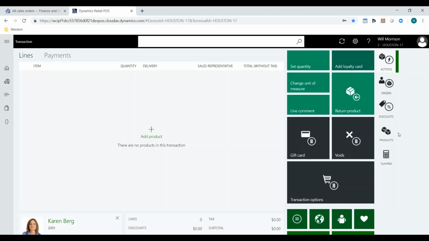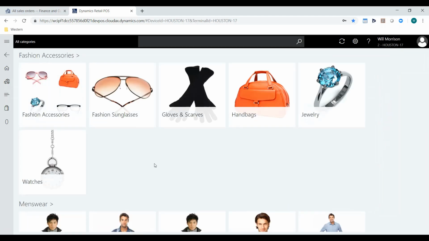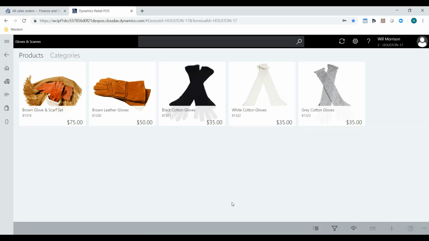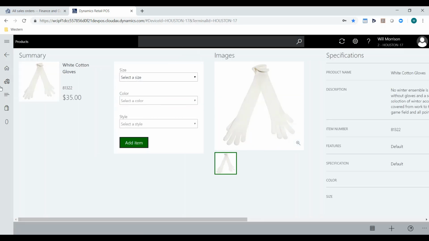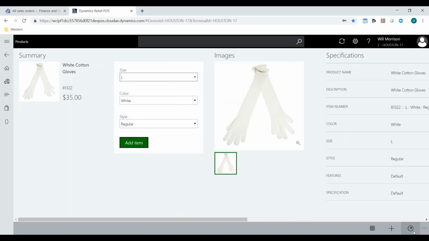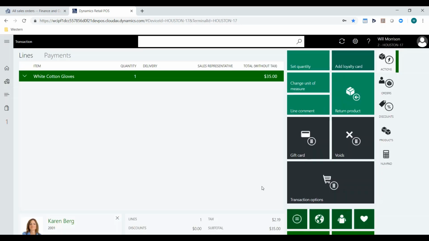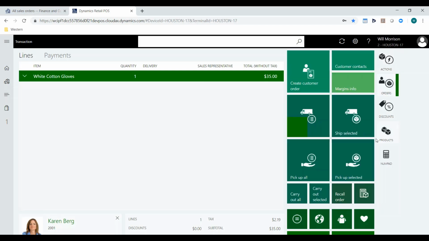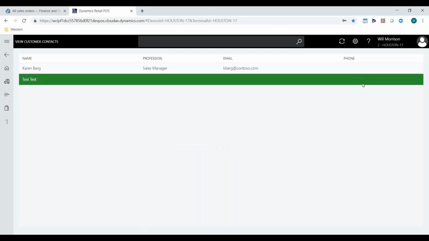Okay. So next I'm going to select a product from the categories list. I'm going to go with gloves and scarves, and then go with white cotton gloves. I'm going to select a size, and what I'm going to do is sell now, which will add this to the sales order line. So what I want to do now is go to the Orders tab and take a look at the customer contact.